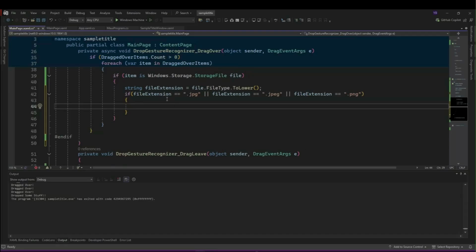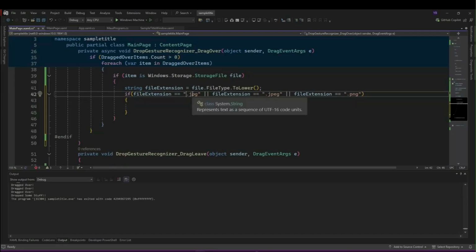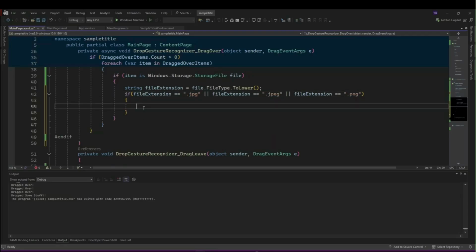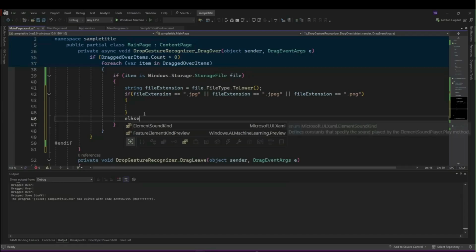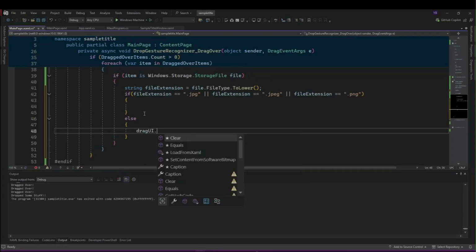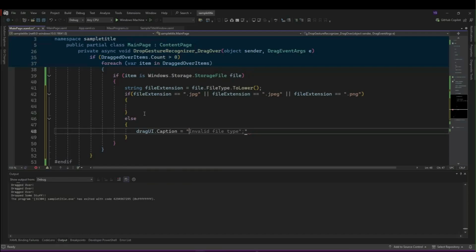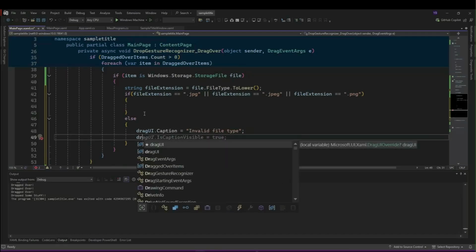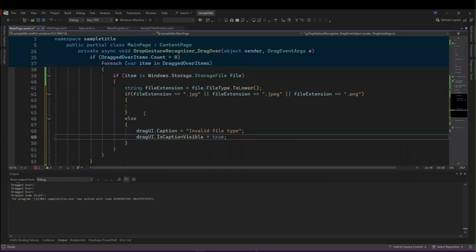I will put them one by one for you to understand what's going on. Of course, first, if it is this file format, a JPEG or PNG, then it's going to do some things. Otherwise, you will simply do other things. So let's start with, in case this is not what we want, then what you simply have to do is tell the drag UI that the caption will be simple as that, invalid file type. Is the caption visible? Of course it's going to be visible.